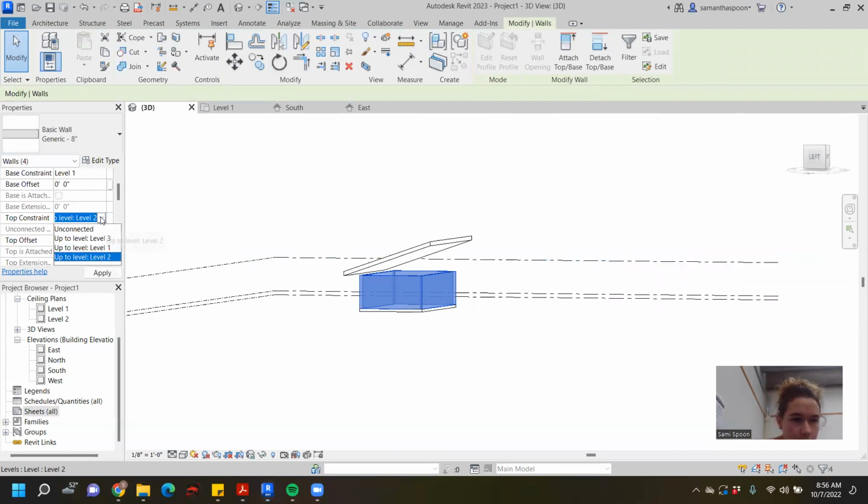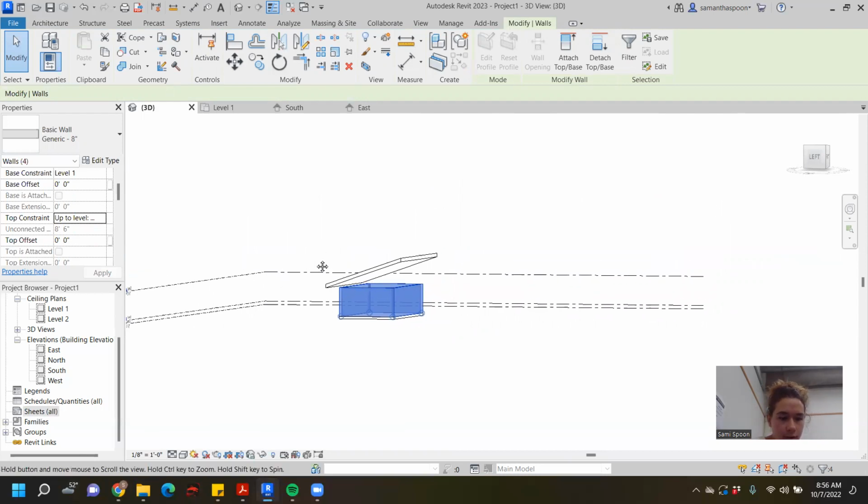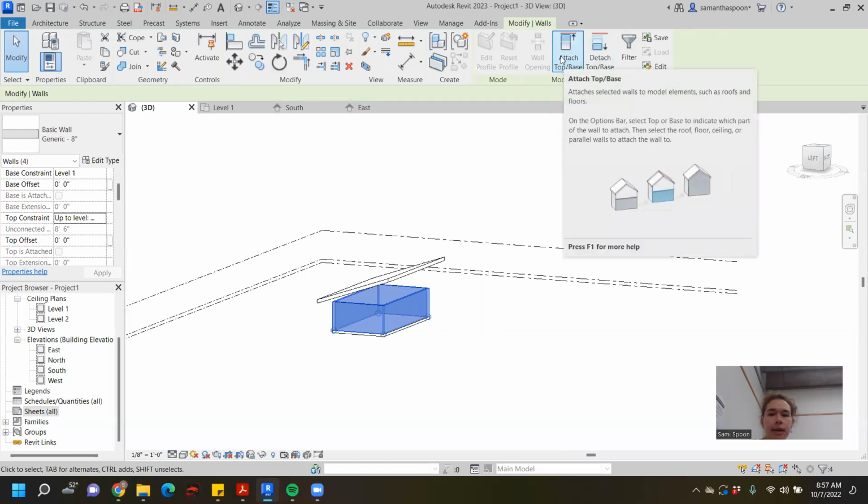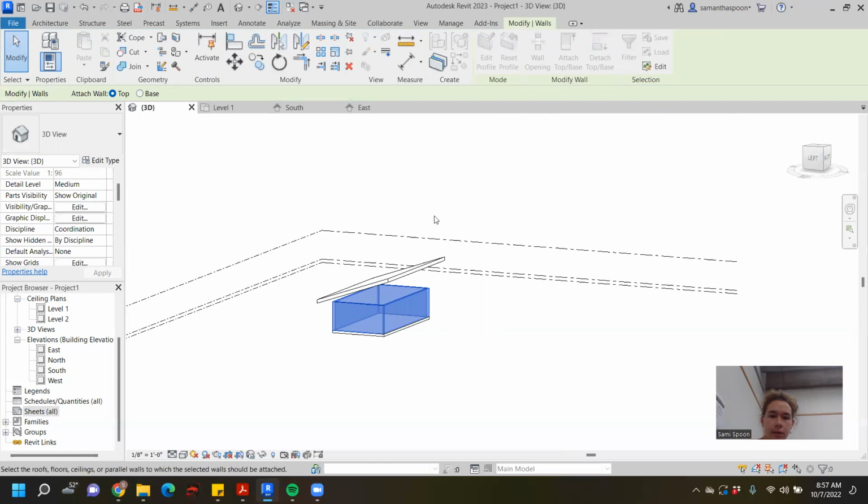How did I do this before? Oh, okay, there we go. Attach top/base up here on the right side, and then I'll click on the roof, and it'll.